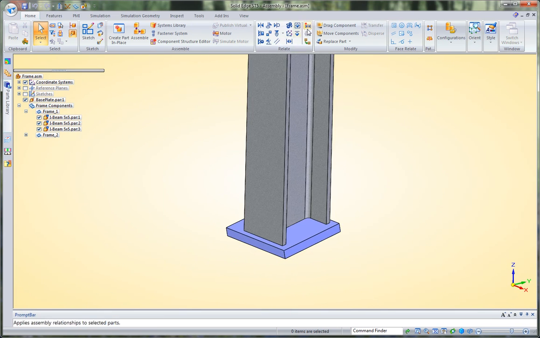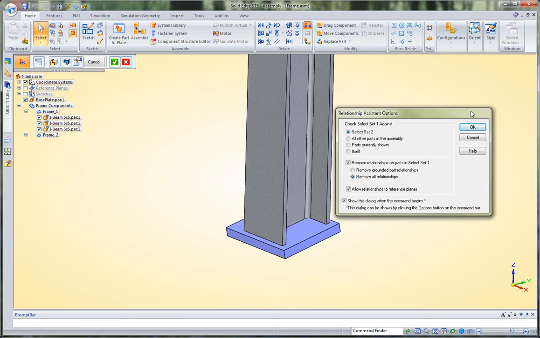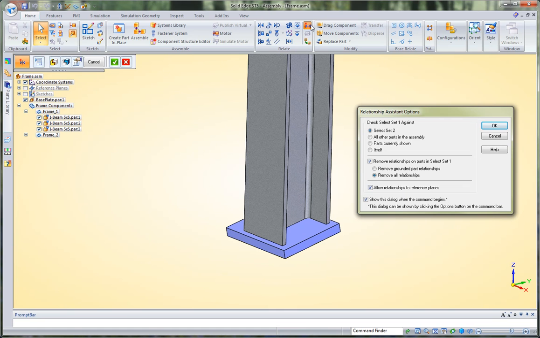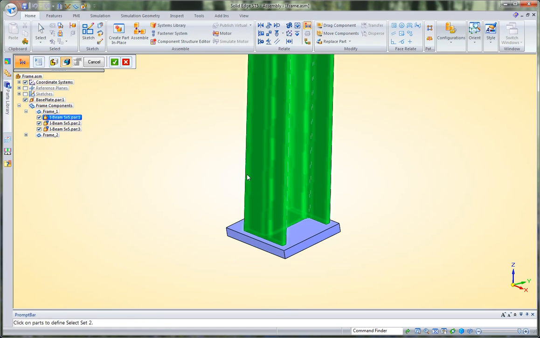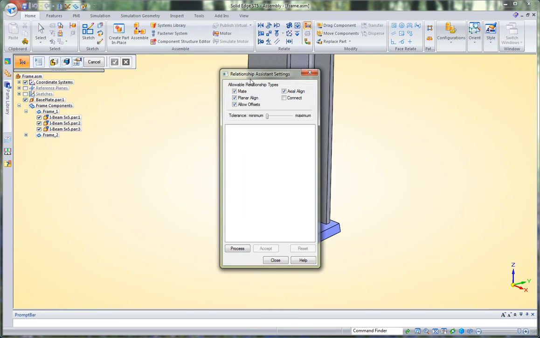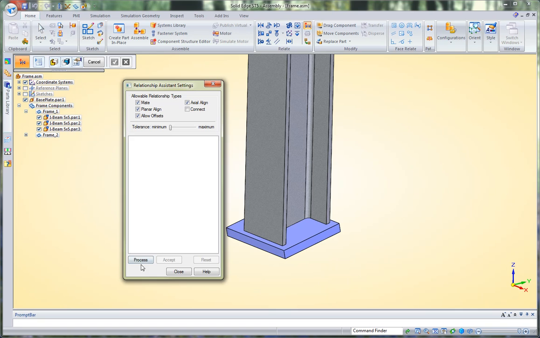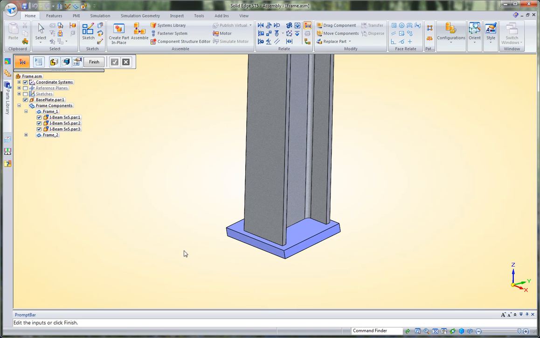The last thing we want to do is we may want to put some assembly relationships on that part, because remember, we just moved it with the steering wheel. So I'm going to use the Assembly Relationship Assistant, and I'm going to select the first part and hit check, and then select the part that I want to create the relationships to and hit check. And then I can choose the type of relationships I want, process that, and it will build those assembly relationships into there.